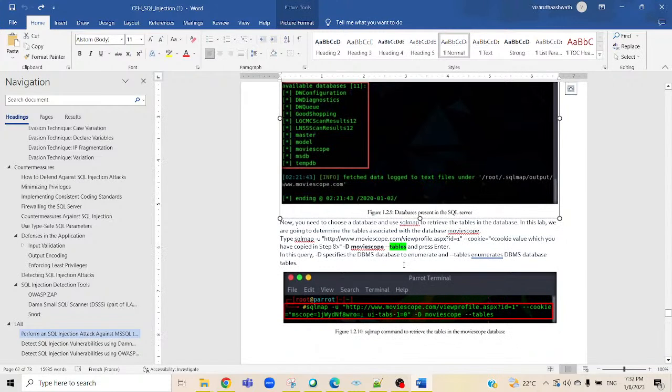Now you need to choose a database and use sqlmap to retrieve the tables in the database. In this lab, we are going to determine the tables associated with the database Moviescope. So on the command prompt, type sqlmap -u Moviescope URL --cookie, the cookie value, and then -D Moviescope --tables and press enter. In this query, -D specifies the DBMS database to enumerate, and --tables enumerates the DBMS database tables.